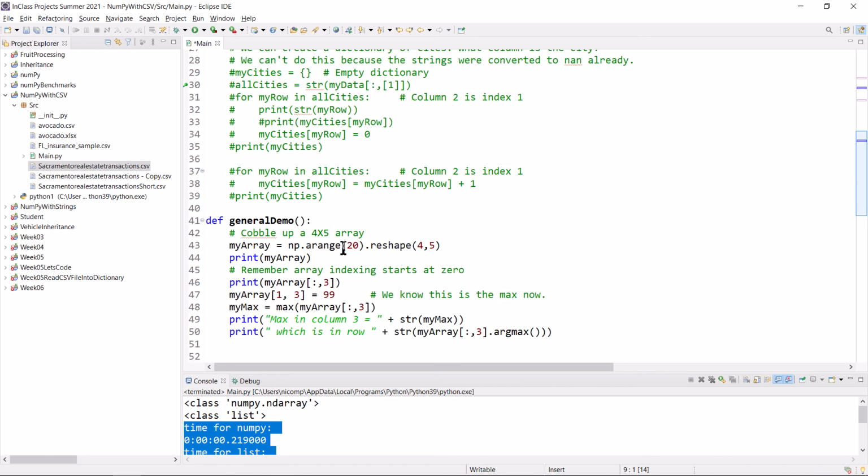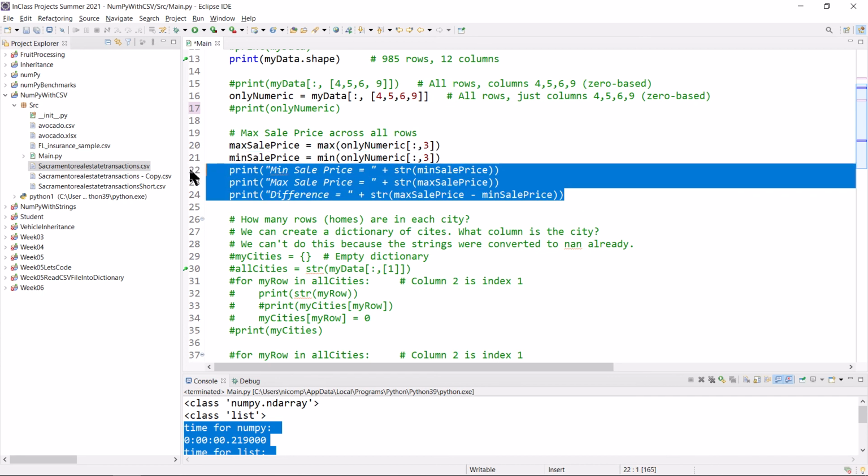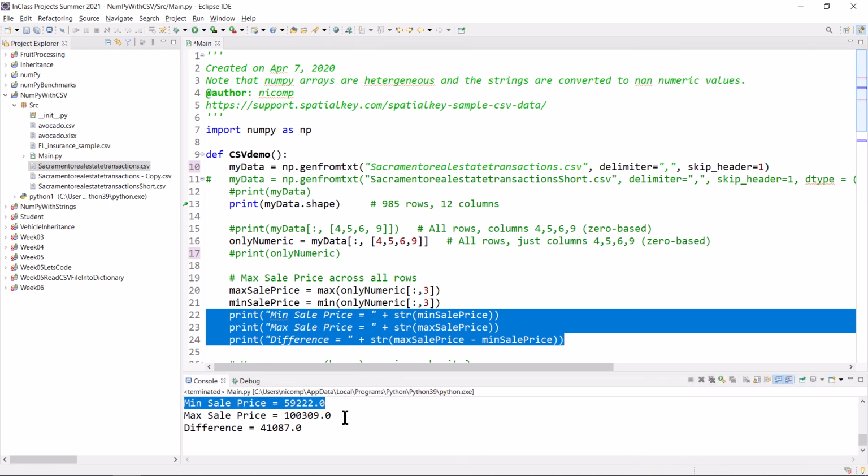Okay. I've only got 3 print statements. Looks good. Let's give it a shot. Click the run button. And there's my output. I got a minimum sale price, a maximum sale price, and a difference.